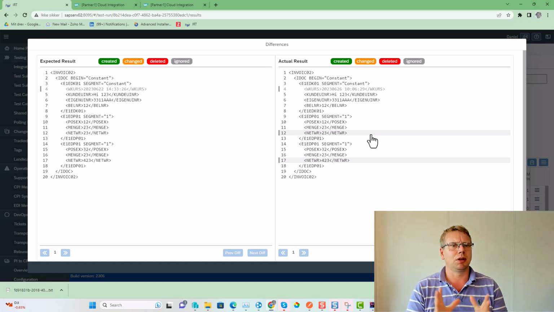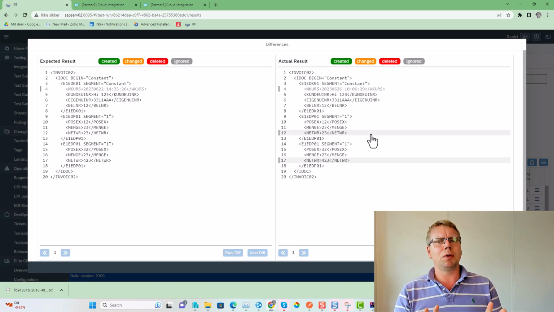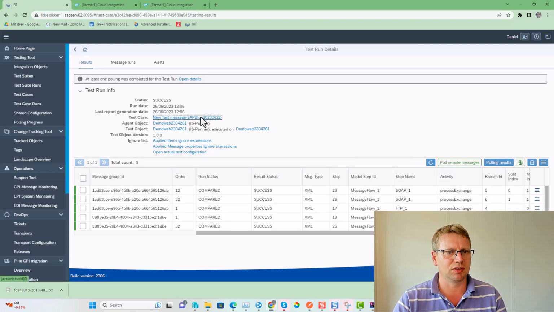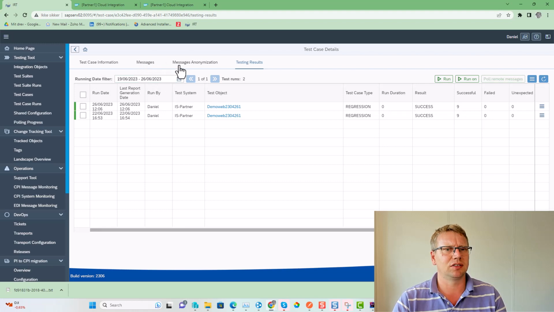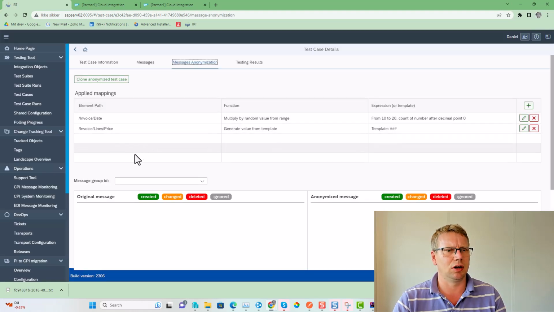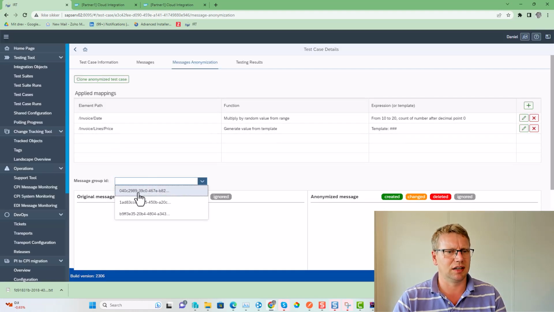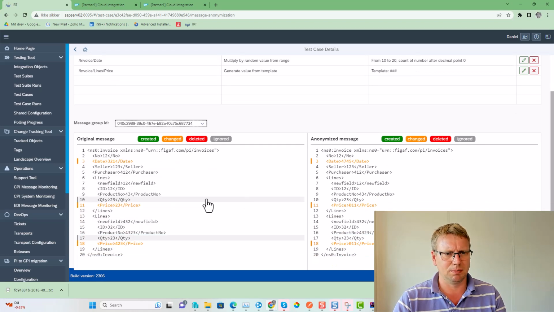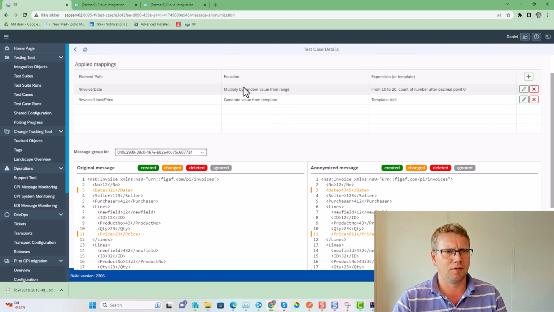So in this example I'll show you how we can modify a test scenario to run with custom data. Here we have the normal mapping result that we want to change. To do this we simply go back to our test case here. In the test case we have one that is called anonymized. Here we can select a sample input, and we have the date that is being mocked with some random value multiplied by it.